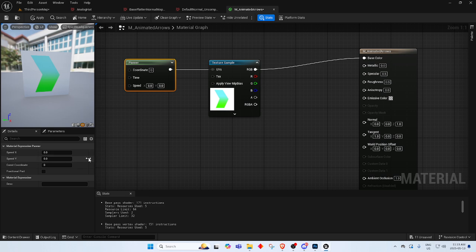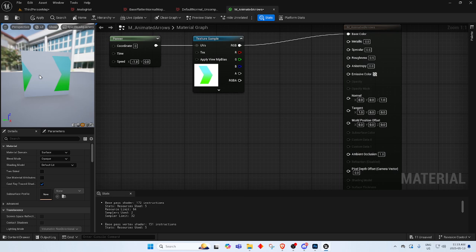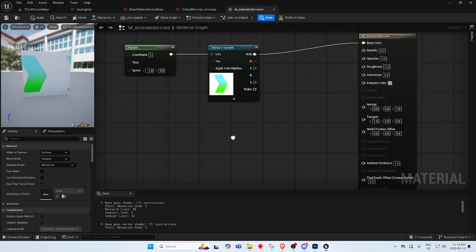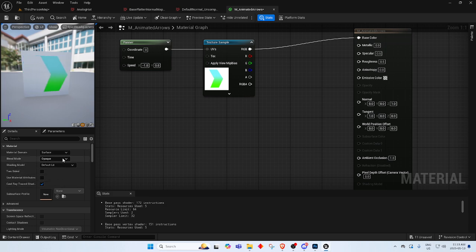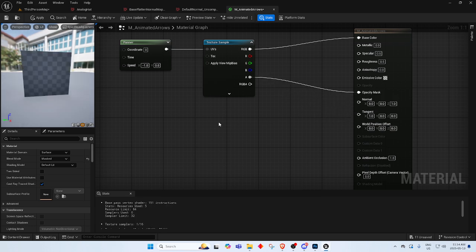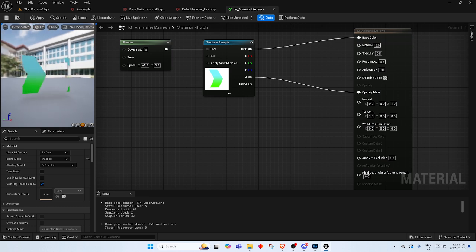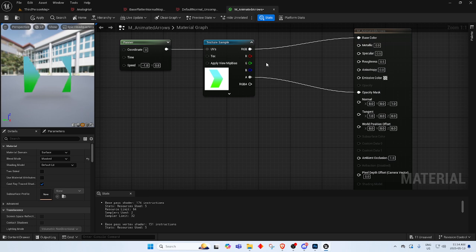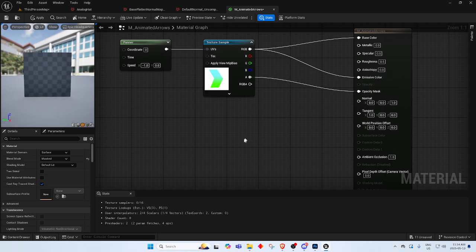So X is in this direction. So if I put here, let's say 1, oh, it's moving backwards. Okay, -1. Okay, it's moving the direction that I want it to go. Perfect. So I also don't want to see the white around it. So I can probably just change here from my opaque to masked. Okay, and I'll connect my alpha into my opacity mask. So we're gonna have only the arrow floating. And I'll also connect my RGB to emissive color to make it bright.